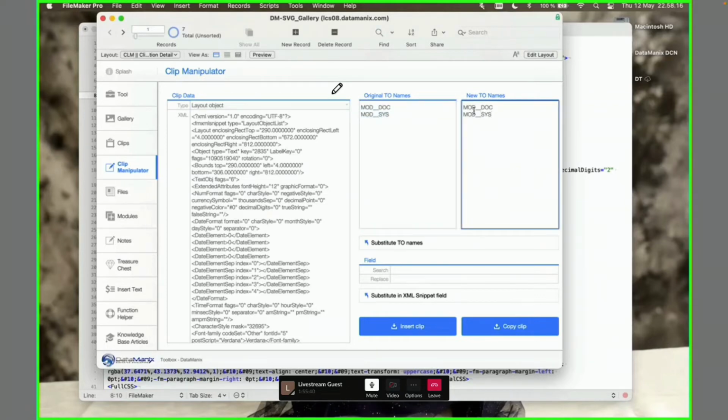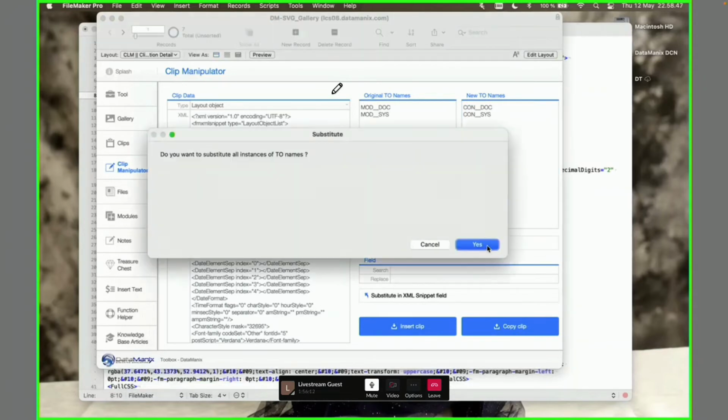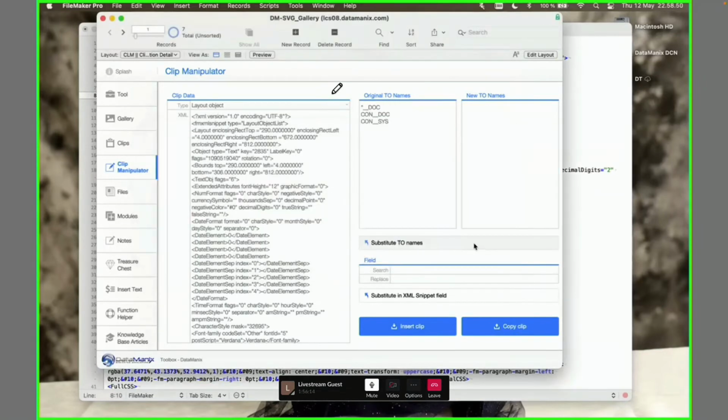I need to modify them, and we are in the context of CON. This is of course just our naming convention, but you can apply that. So basically, in this clip, there are TOs referencing mod_doc and mod_sys. And now I need to use this object in another context of con_doc and con_sys. So let me just substitute the TO names. Done. And then copy the clip.